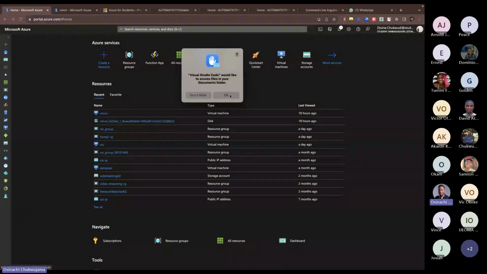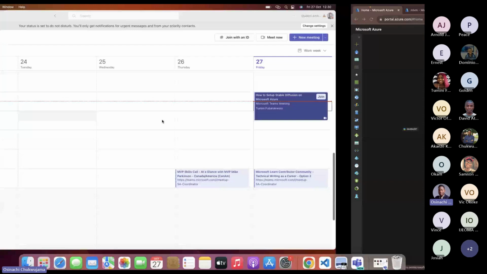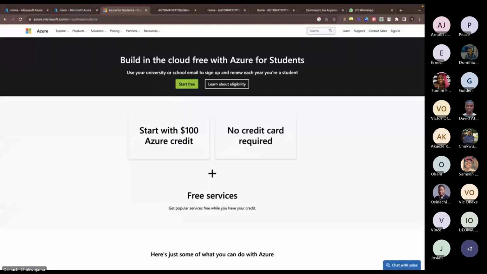This is the virtual machine I deployed yesterday, and it currently has a Stable Diffusion instance running. But if you're going to create one from scratch, you would have to have an Azure subscription. That's the first thing you need, and you can get one through Azure for Students. Or if you can't access Azure for Students, you might consider joining the Student Ambassador Program. It gives you $150 credit every month, which you can use to deploy virtual machines, web apps, databases, machine learning models, those sort of things.